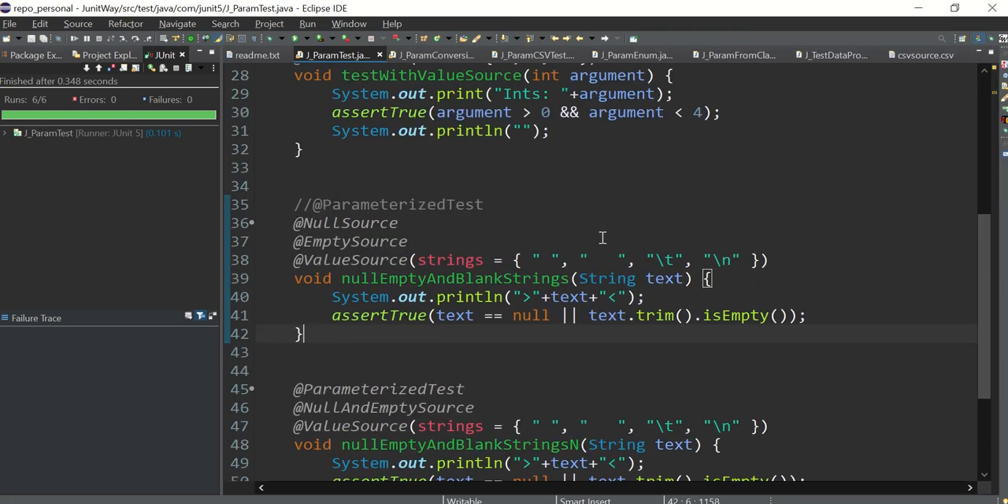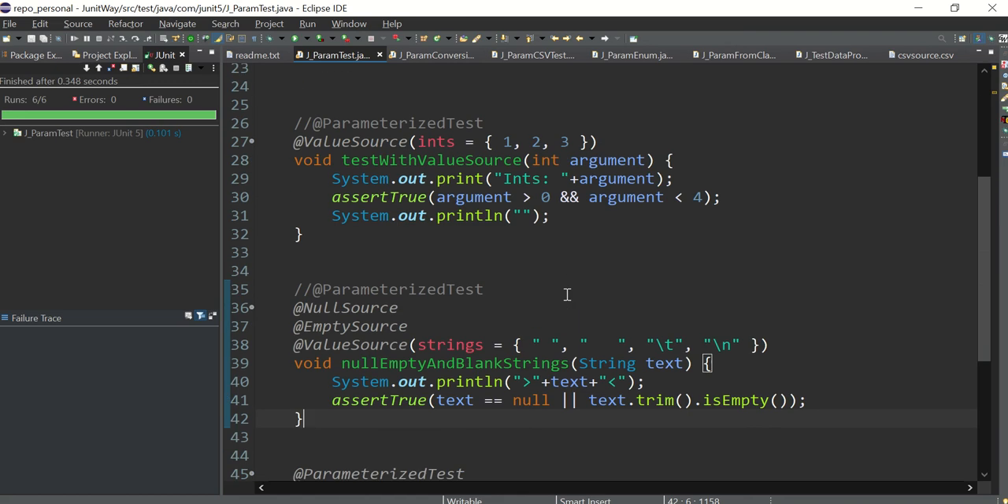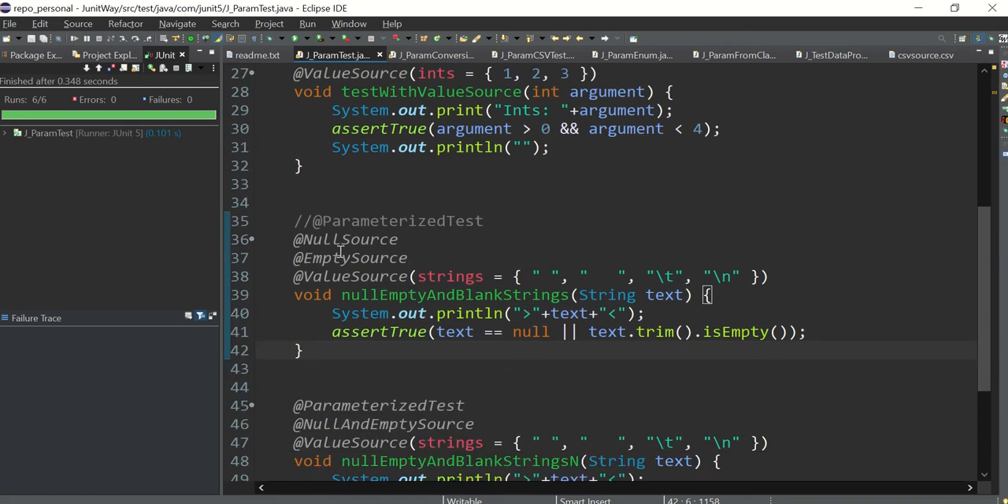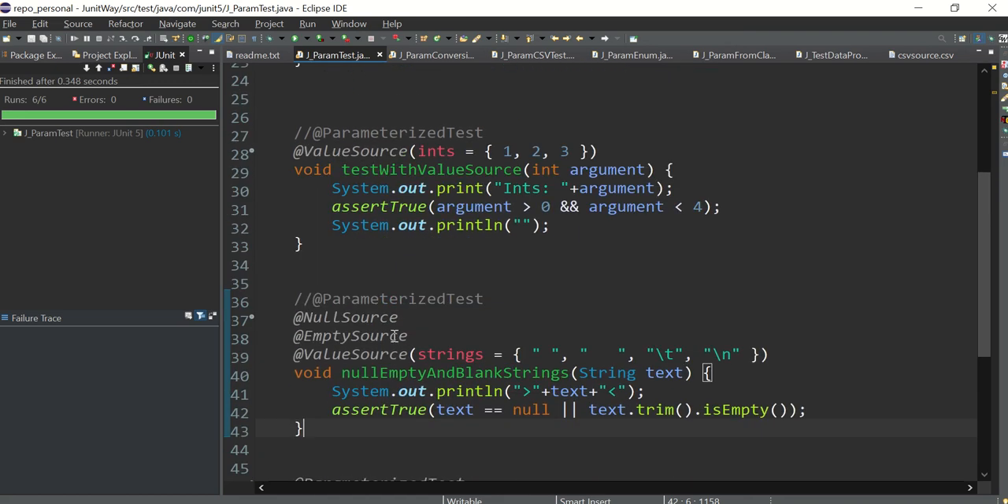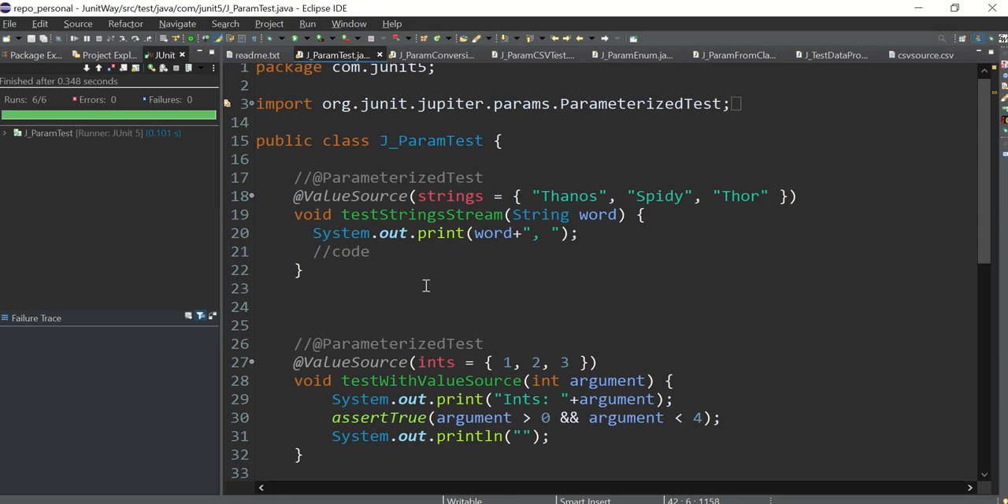So fine. I think we have seen how we pass strings, integers, and some special data like null and empty. Next we'll see other types of data like enums and CSV.